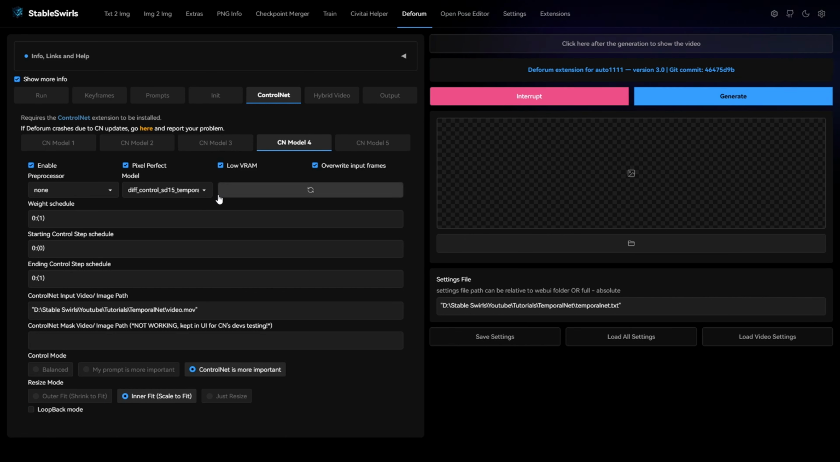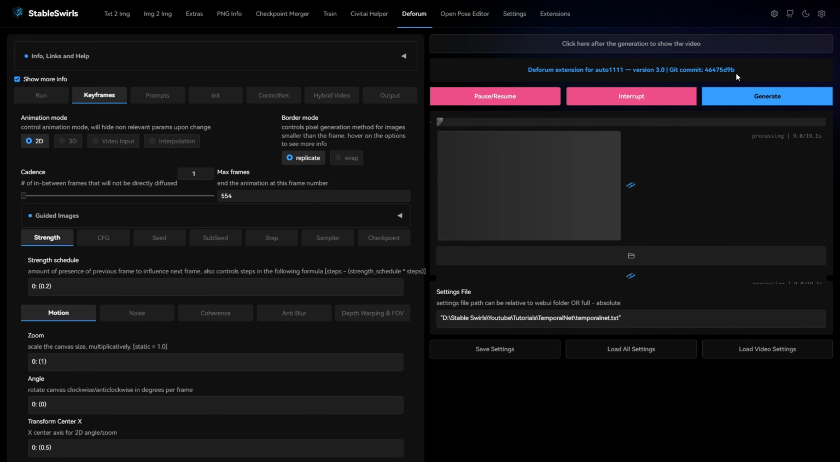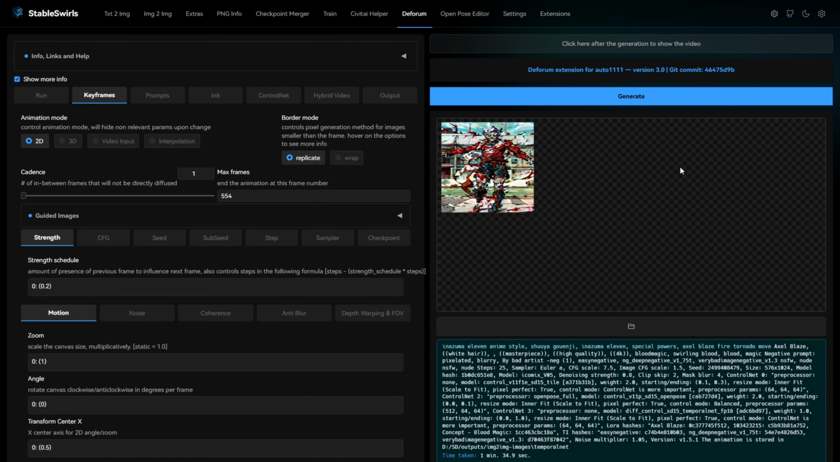The last component is TemporalNet. So what we're doing here is reducing the effect from tile to get more stylization, and TemporalNet is helping in maintaining the consistency. So for the first 10%, only open pose and TemporalNet are applied, and from then for the next 20% tile is applied, and after that it's just TemporalNet. And because we are using lower end step value, I have increased the strength value to 0.2 instead of 0. Let's have a look at side by side comparison of these animations.